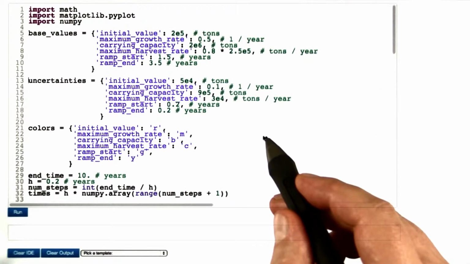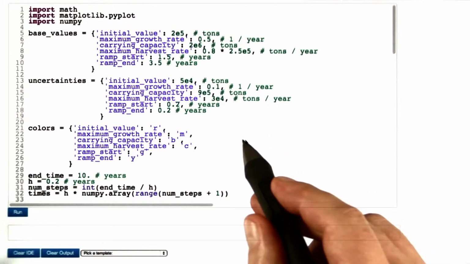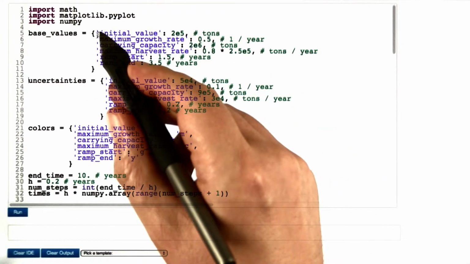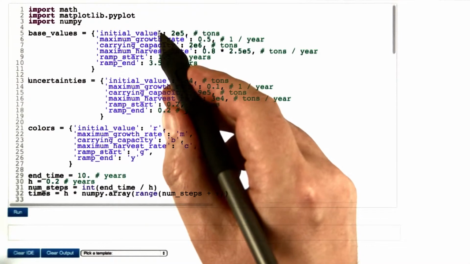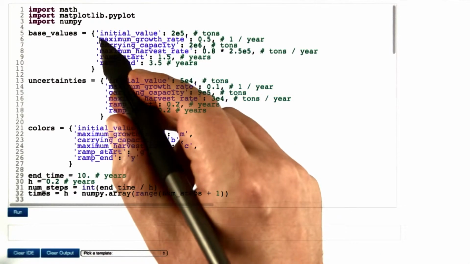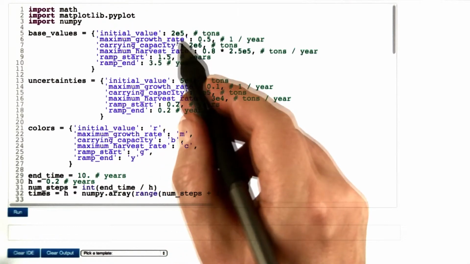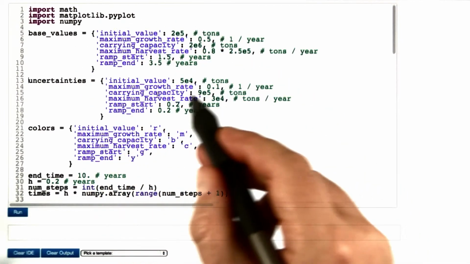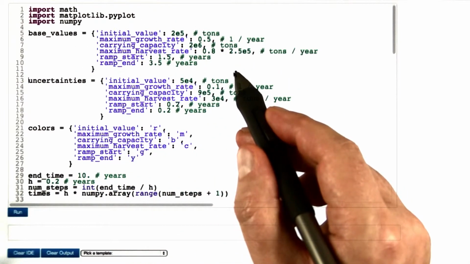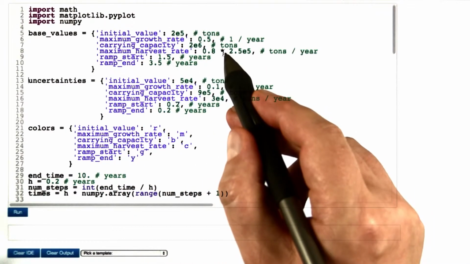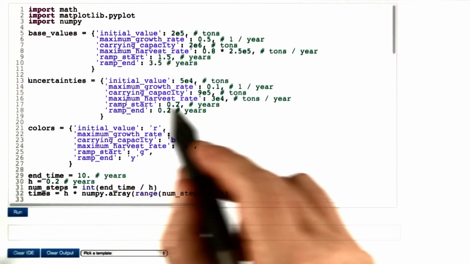This code makes heavy use of dictionaries, a special feature of the Python language. A dictionary associates keys and values. So I can ask for the string initial_value and get 2 times 10 to the 5. I can ask for the string maximum_growth_rate and retrieve the value 0.5. This is a nice trick to have all factors in one place because we need to change them one at a time. These are the base values, and here we specify the uncertainties.